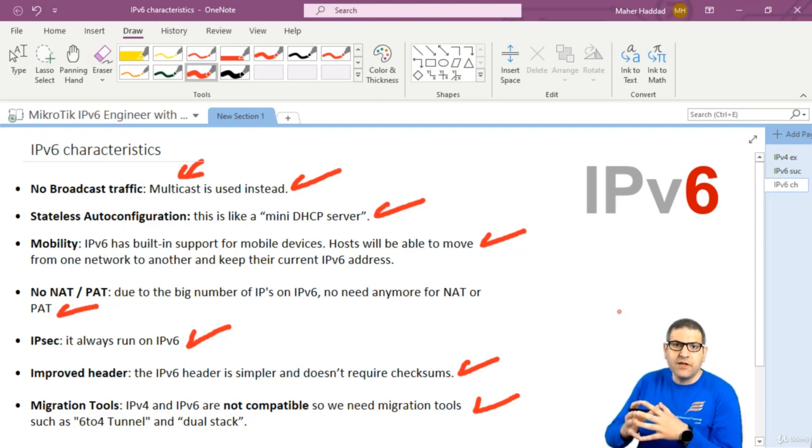So a migration tool is to have, for example, on our network, the ability to reach the networks which are on IP version 4, but also to reach the networks which are on IP version 6. So there are different types of migration tools that we can use, something like 6 to 4 tunnel and the dual stack. So 6 to 4 tunnel means you make tunneling. If you have, for example, an IP version 4 network, you can make tunneling to be able to reach the IP version 6 network. So that's something I'm going to explain to you in this course. Also, we're going to do a lab about the 6 to 4 tunnel. But also the dual stack.